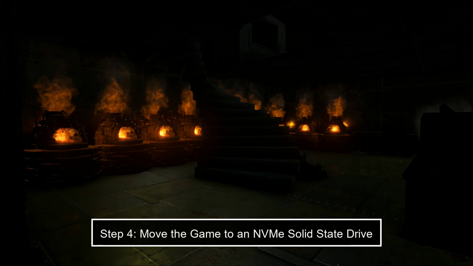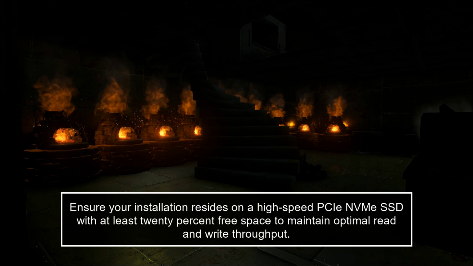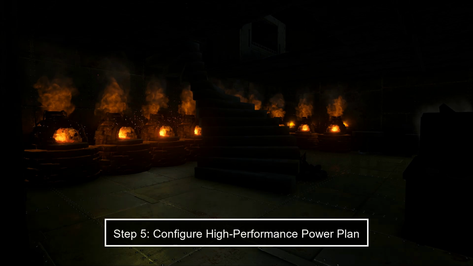Step 4. Move the game to an NVMe solid-state drive. Running ARC on a mechanical hard drive or a congested SATA SSD causes severe bottlenecking during menu asset streaming. Ensure your installation resides on a high-speed PCIe NVMe SSD with at least 20% free space to maintain optimal read and write throughput.